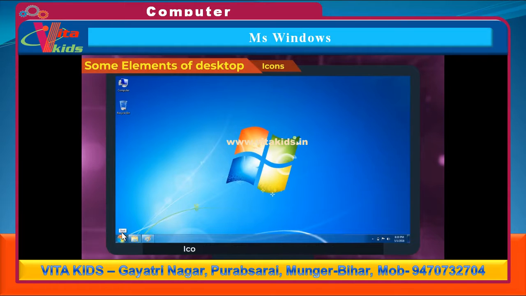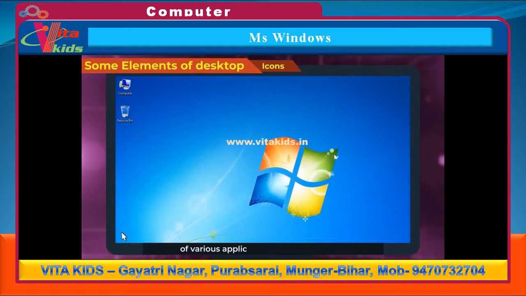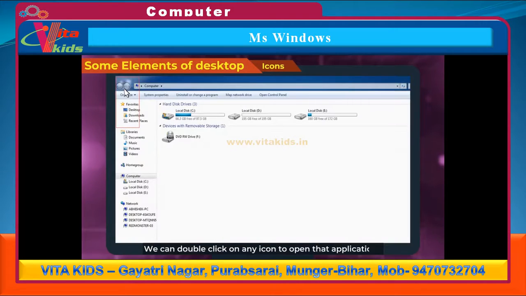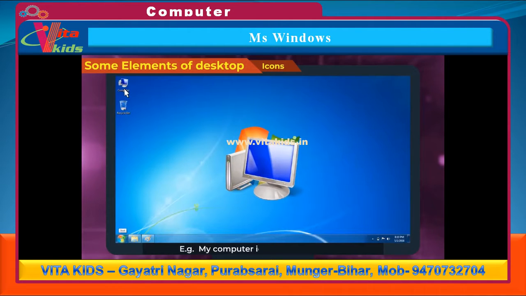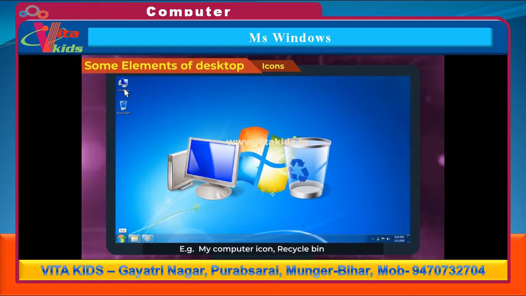Icons. Icons are the graphical representation of various applications, files, and folders. They make the applications easily recognizable. We can double-click on any icon to open that application. Example: My Computer icon, Recycle bin icon.